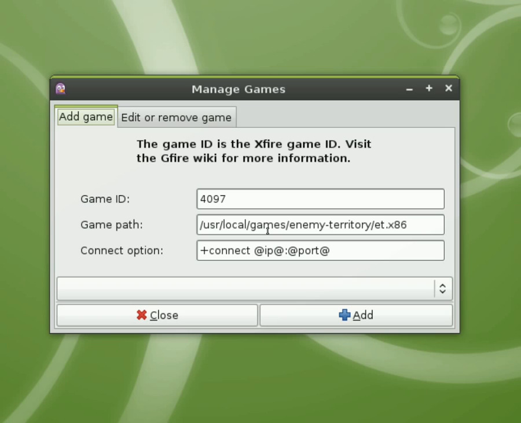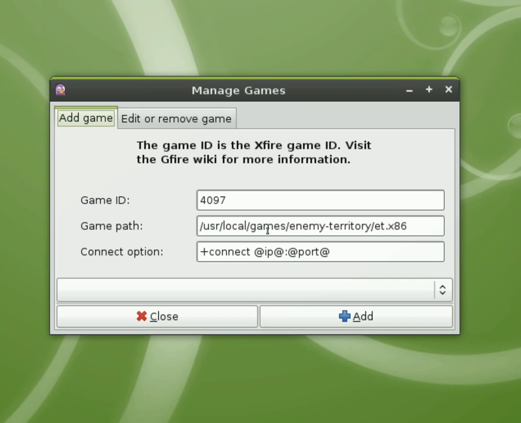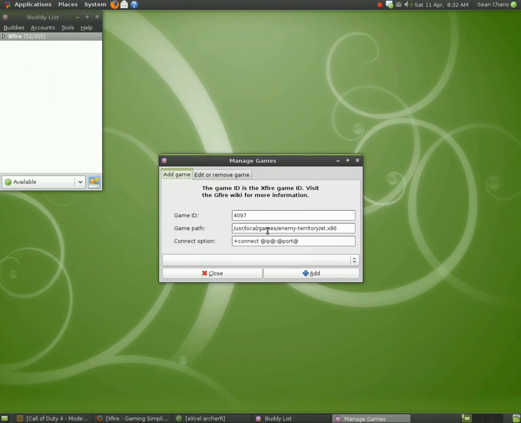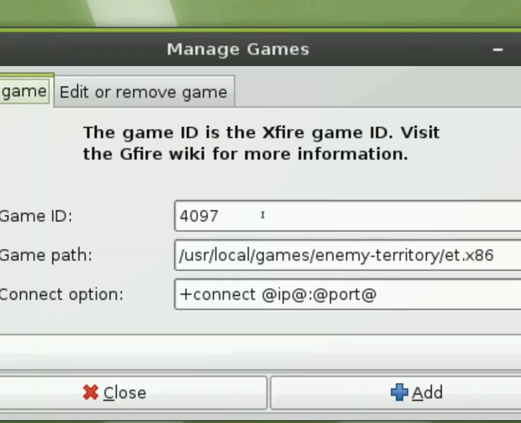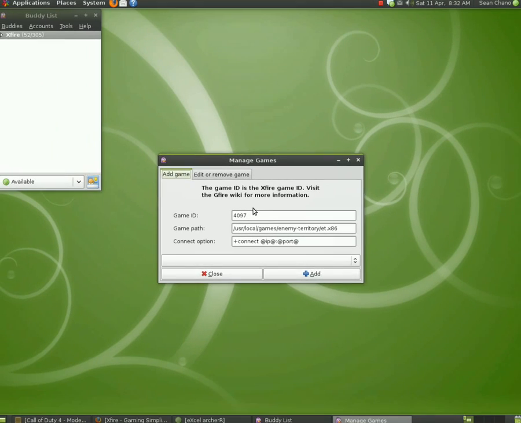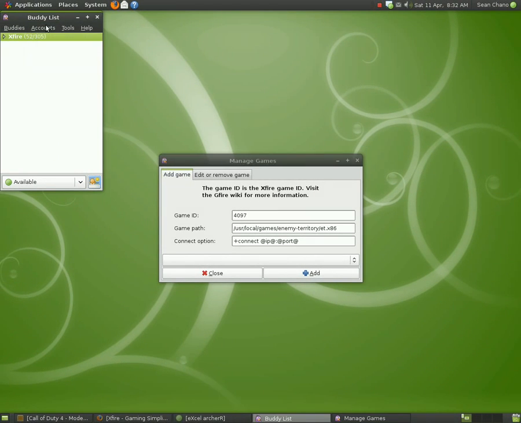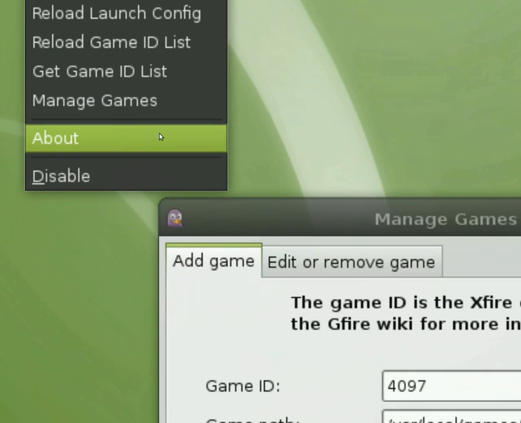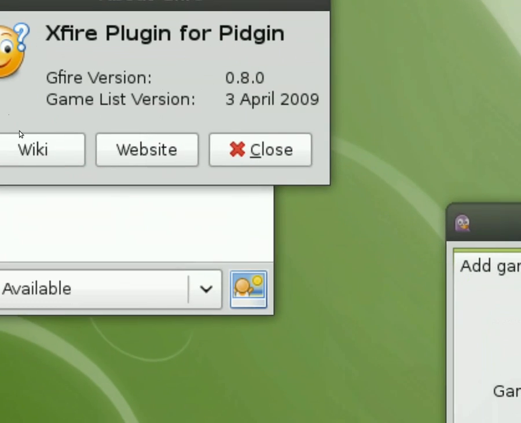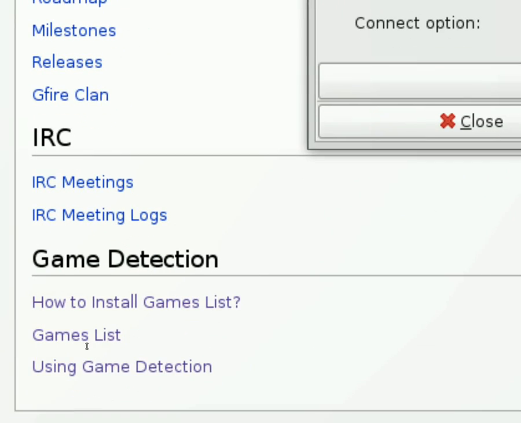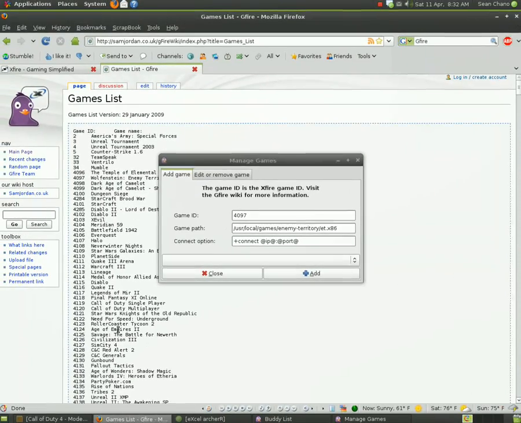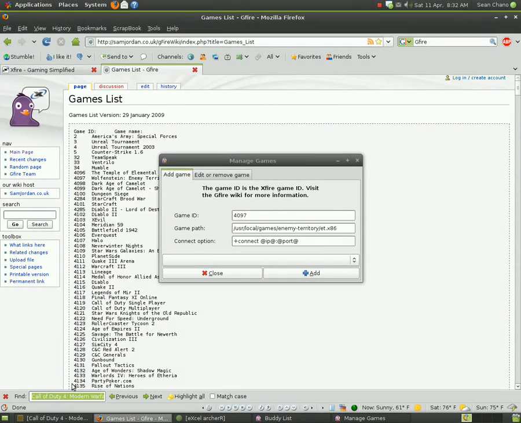The default template for managing games is the enemy territory, a native game for Linux. Now we're not going to be installing a native game today, so it's going to be a non-native game. The first thing we need to do to get started is get the game ID from the GFire Wiki. Now they make it pretty easy for you by including it into the About. So when you click About, just click on the Wiki page, and it'll be all the way at the bottom, Game List.